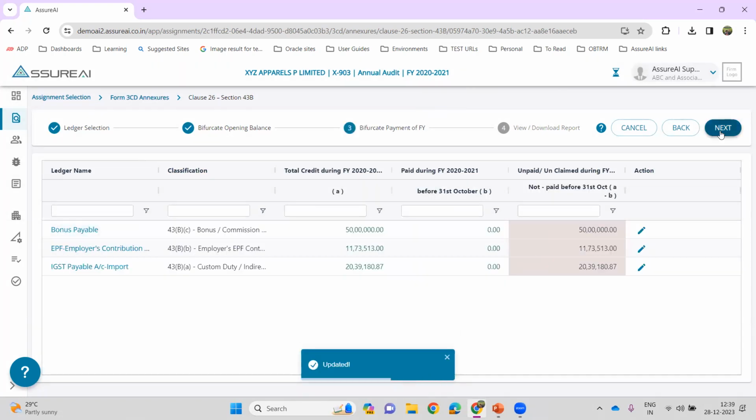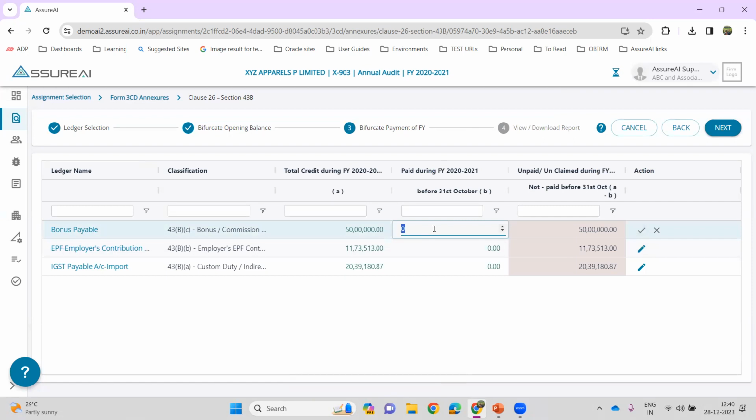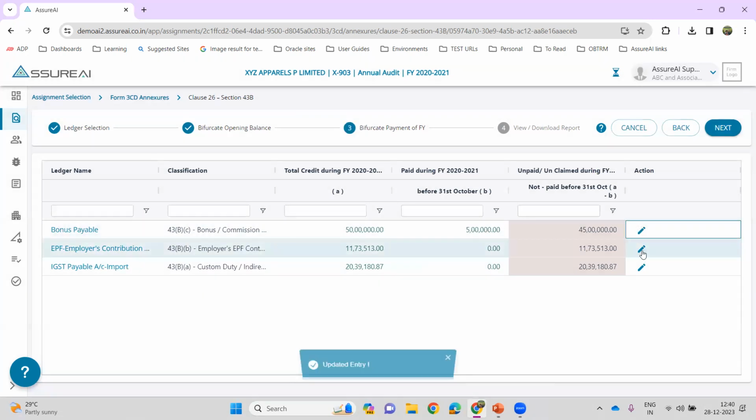In step 3, from the ledgers that are added in step 1, the ledgers that have payables booked for the financial year 2021 will be pulled out. These expenditures that have been booked by the client have to be paid before 31st of October 2021 to be claimed in financial year 2020-21. If there are any such amounts that are paid, user has to enter those here. If no amount is paid, then they don't have to be entered.